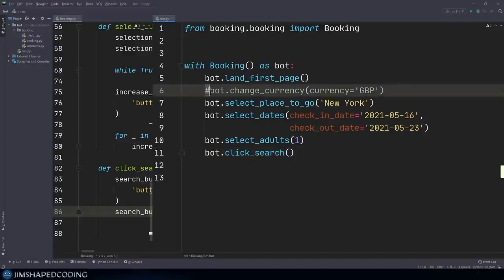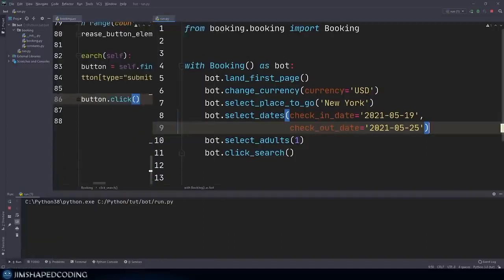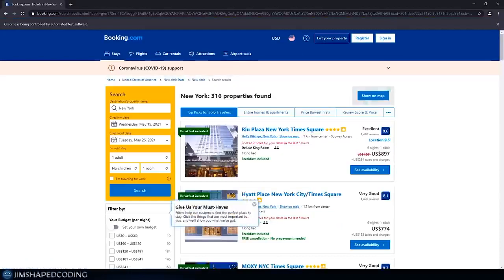Now to really test the entire logic, let me uncomment the change currency and change this to USD to really see if everything works. And let me challenge this program a bit and pass in another date. So we can maybe say here 19 and pass in here 25 and really test if everything functions properly, even though I have customized the values a little bit. So if we run our program and basically do nothing, so I'm not going to touch my mouse at all, and see if everything works. Okay, so currency, date, adults, search, perfect, just perfect.